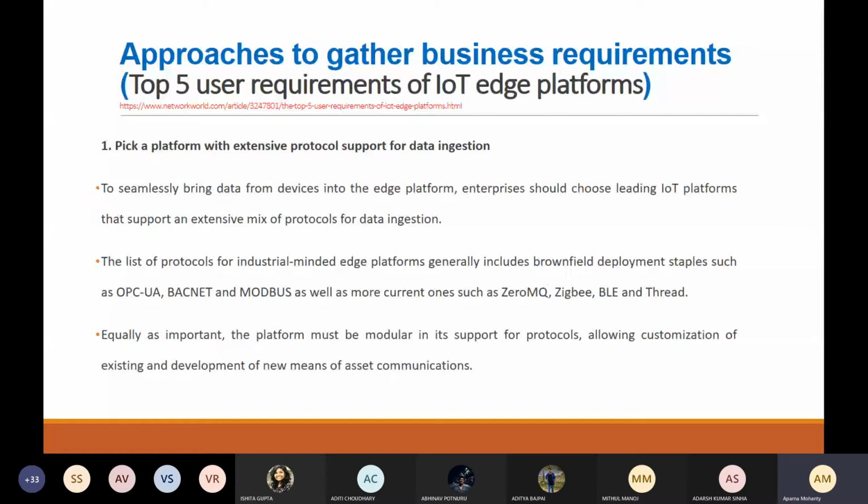If you go for starting your own set of protocols, it will take a very long time, so you won't be able to complete your project on time. So the best thing is to go for standard protocols which are already available in the market. This is the first step: pick a platform with extensive protocol support and data ingestion. The first thing is to pick a proper platform that is necessary for you.